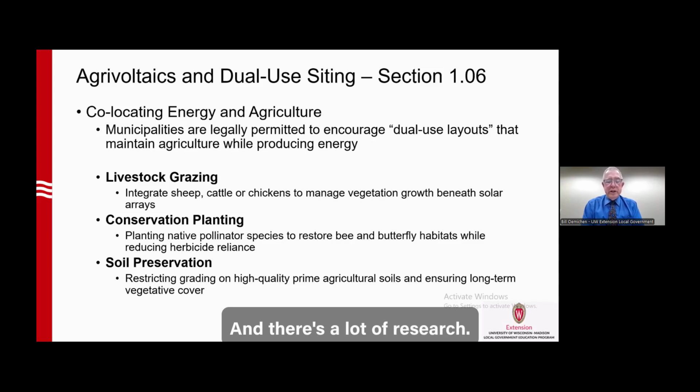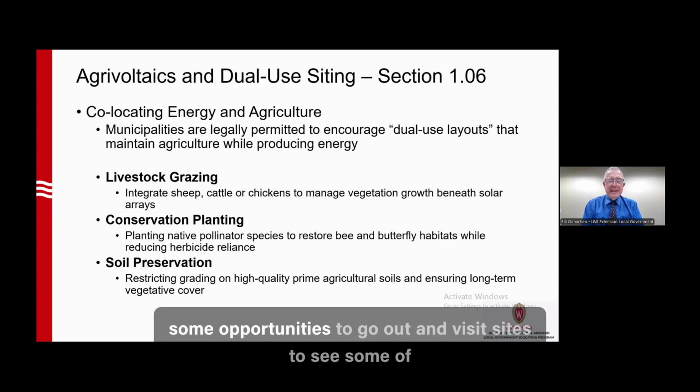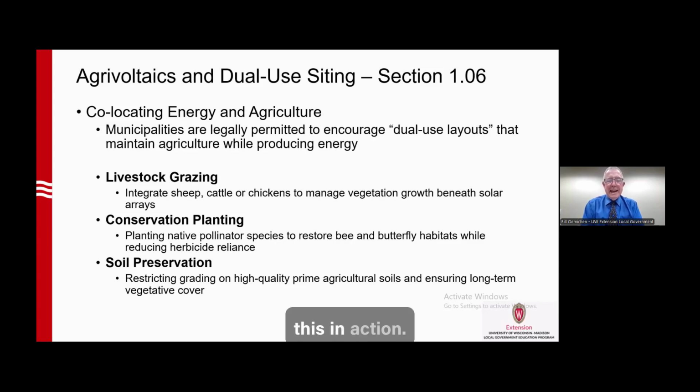Some of the potentials which are listed in the ordinance is livestock grazing. And there's a lot of research. Those of us who are in this RESET collaboration have had some opportunities to go out and visit sites to see some of this in action. But a lot of research is being done on integrating sheep, in some places even cattle or chickens, in part to manage vegetation growth beneath the solar arrays, but also to allow for production of agriculture.